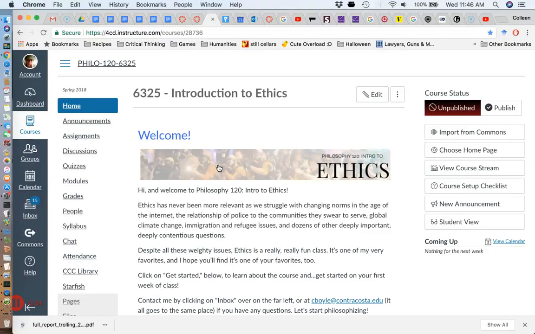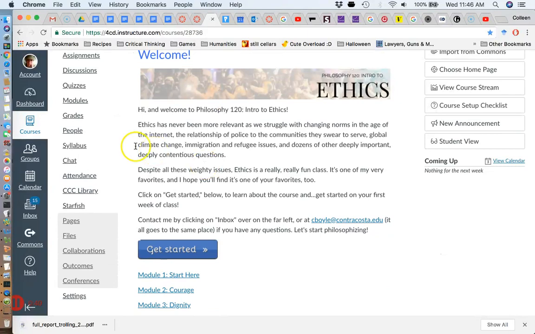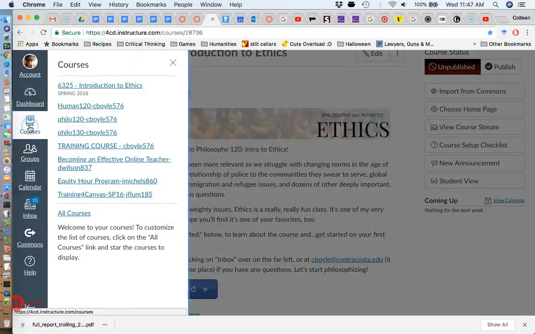The homepage has four main columns. In the center, you'll find the content for the current page. On the near left, you'll find links to all of the elements of the course, and we'll come back to this in a second. On the far left are links to your general Canvas information, your courses, your dashboard, your account information, and the mail center.